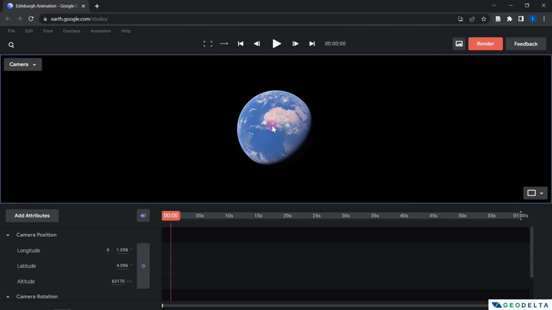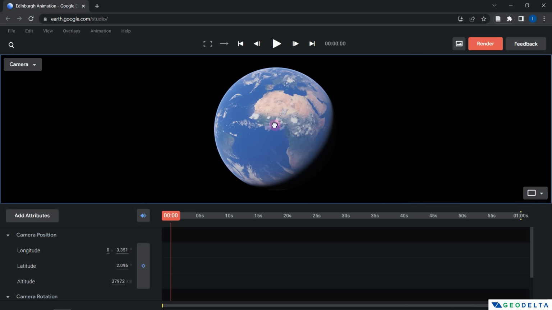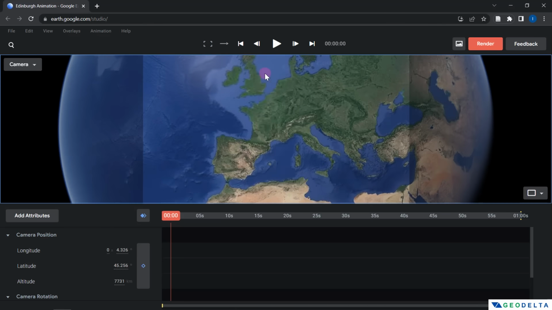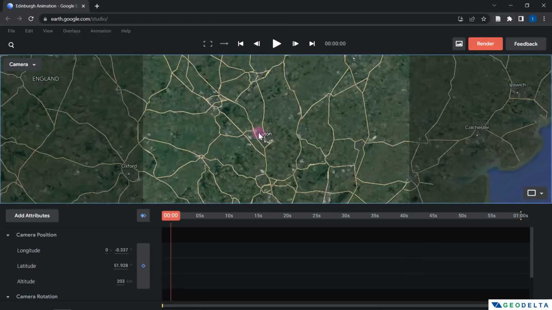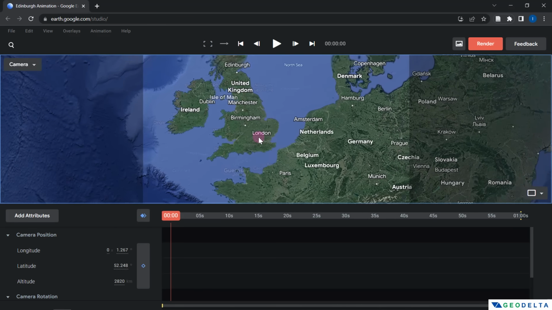You can see that we have an amazing visualization of a 3D globe. And basically you can use your mouse buttons along with the scroll wheel to navigate. For example, if you would like to zoom in to a certain location like this, you can use the scroll wheel of your mouse. And you could use the scroll wheel to zoom out as well.